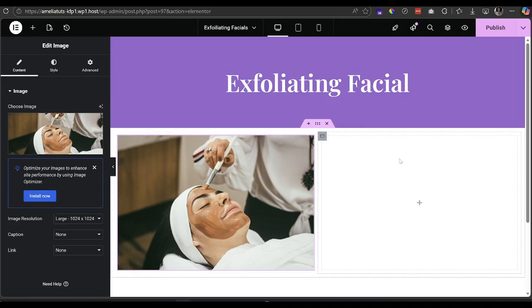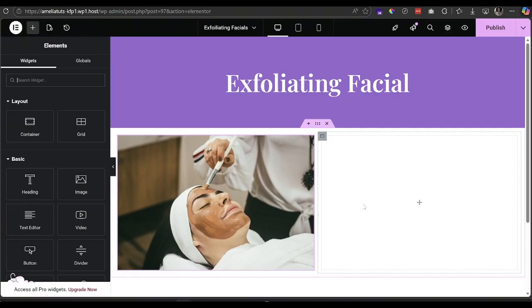I'm going to leave this right here. And now we're going to move over to this right side column. Now here is where the magic happens because you already know what it is. We're going to be putting in an Amelia shortcode.